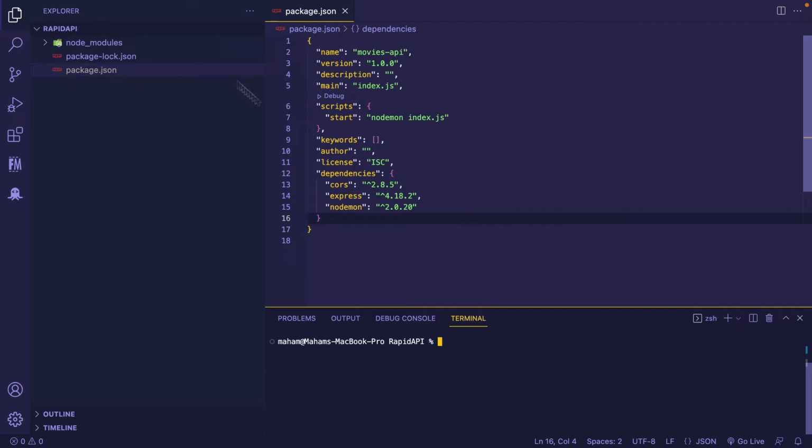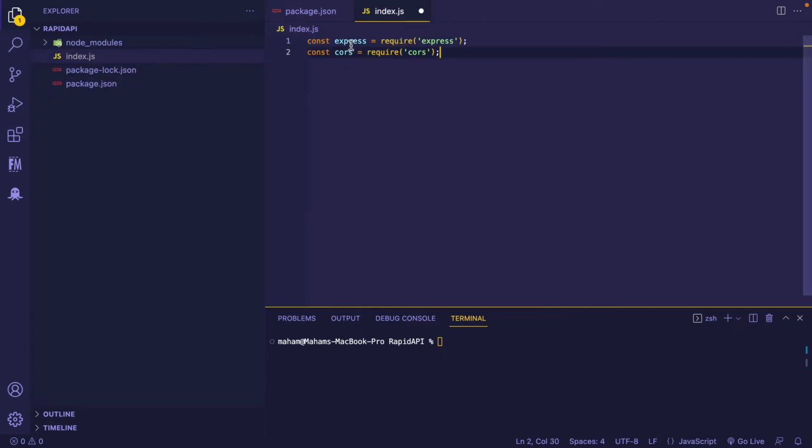Now, let's create a file called index.js in this project directory. And now I'm going to import Express and cors inside this index.js by typing const express = require('express') and const cors = require('cors'). Let's now write here, importing packages. Now we will create an Express application by typing const app = express() inside our index.js file.